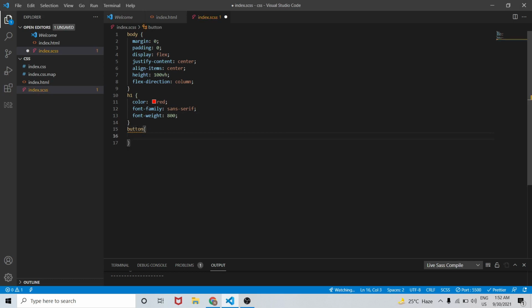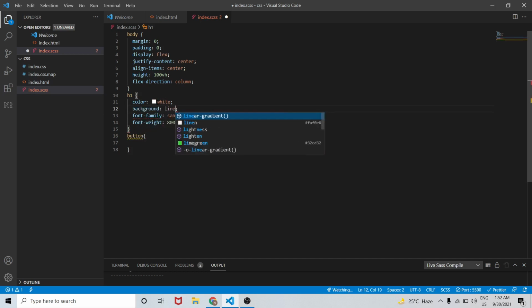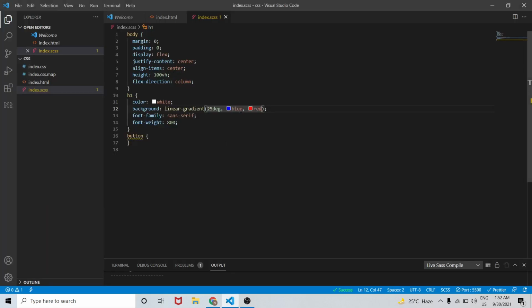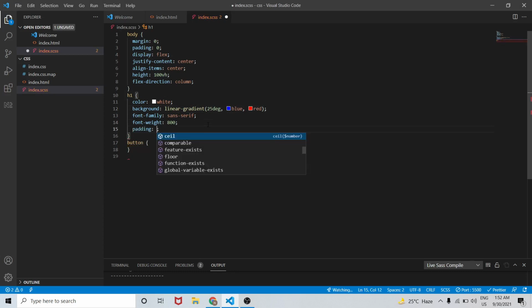Now I'm just simply styling this button. Let the color be white. Let me add a background. It should be a linear gradient, 25 degrees, comma, blue, comma, red. Now this is how it looks. Let me add some padding over here. Padding of 10 pixels. Now it will look better.